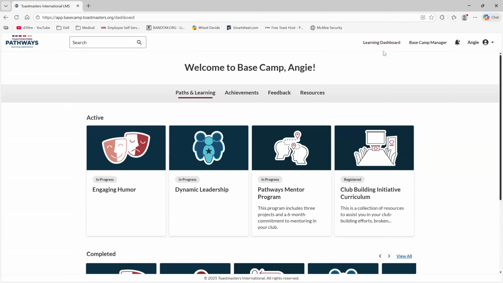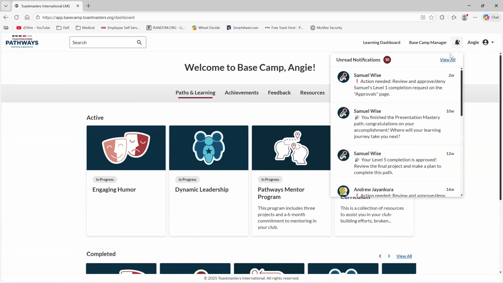If you are a club officer in your club, you have access to the Basecamp Manager. We have a little notification bell now. If you get feedback from one of your fellow club members, or if you are sent an evaluation form, you're going to get a notification. There'll be a little red dot above that bell that tells you there's something in there. Someone has sent you a message. Let's see who sent me something. Sam needed a level approved, so I went ahead and did that.